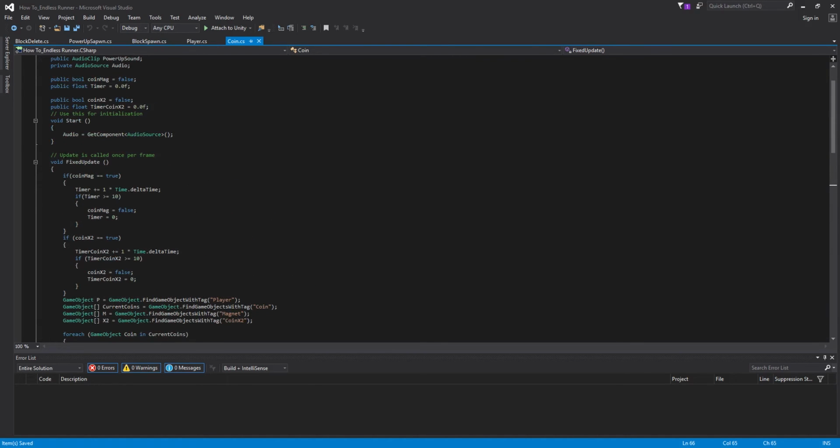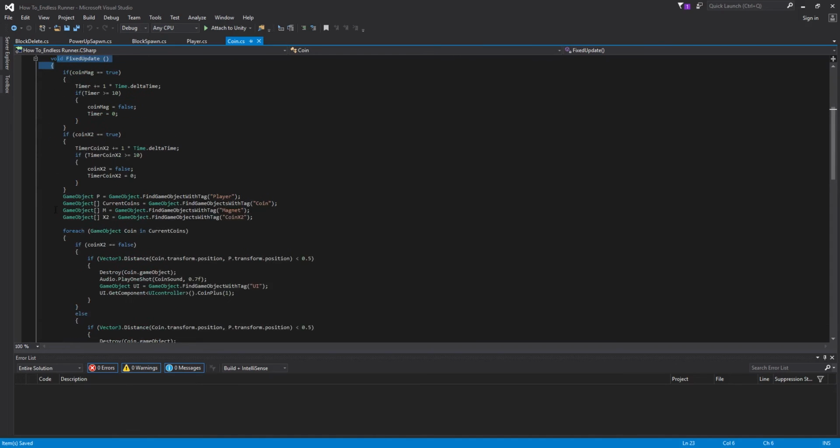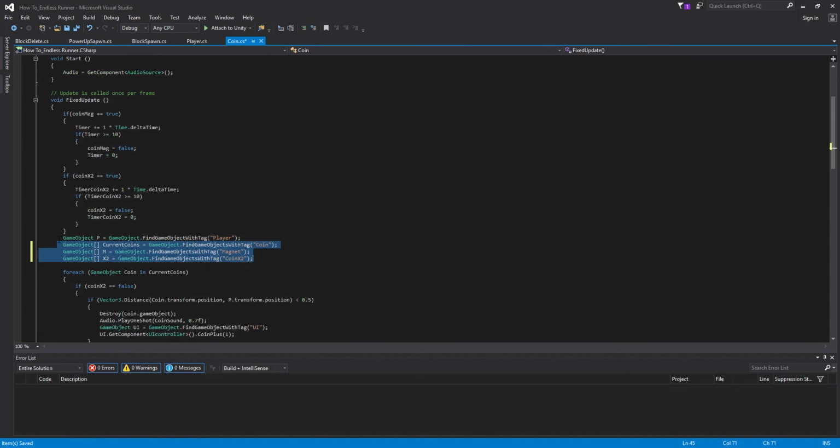So if we have a look here in our fixed update, we have some arrays that we are assigning with objects from our world with tags. But we're doing this in our fixed update, so we're doing this 50 times a second, which for this game isn't really a problem. But seeing these kind of games are mainly made for mobile, we're probably going to want to fix this up a little bit.